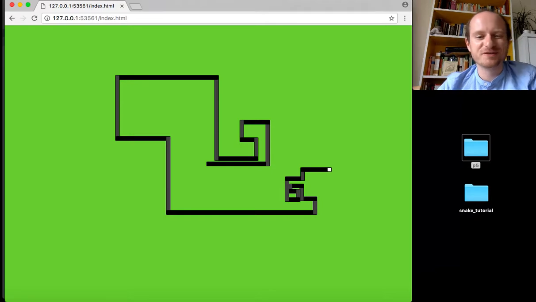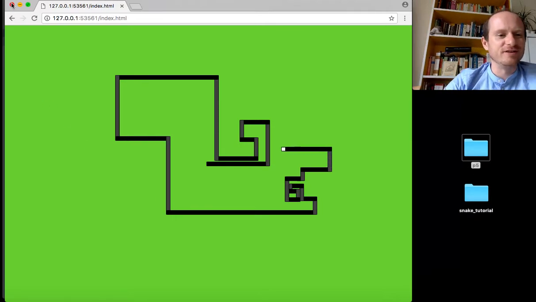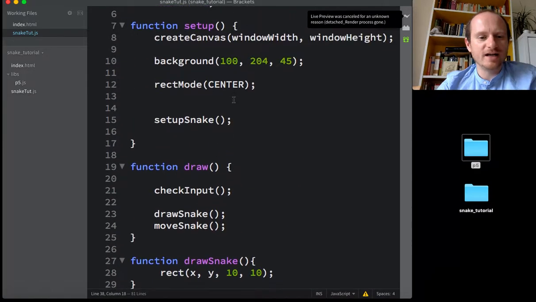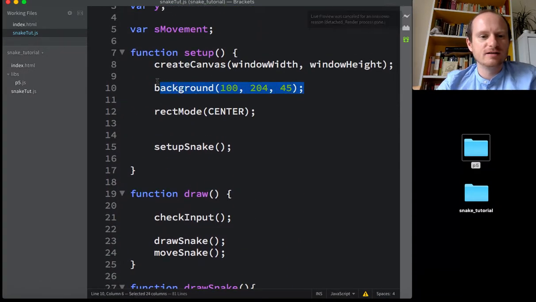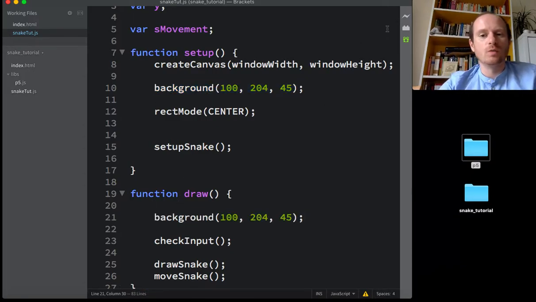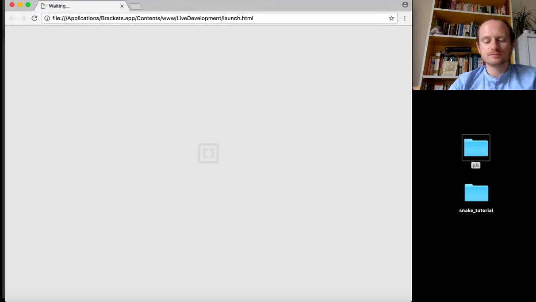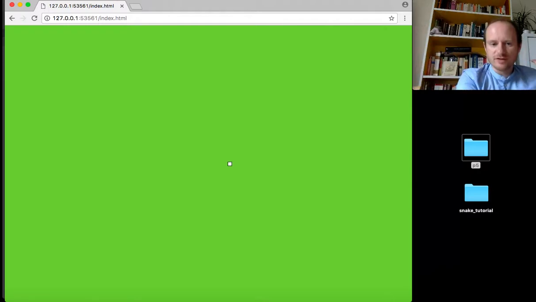Although we've kind of achieved a static snake so far, right? So all we have to do to rectify that is redraw the background at the very start of our draw loop with the same color every time. So it paints everything green, draws the snake, moves the snake, but doesn't draw it again, paints everything, and then the snake appears in its new position, which gives the illusion of movement.